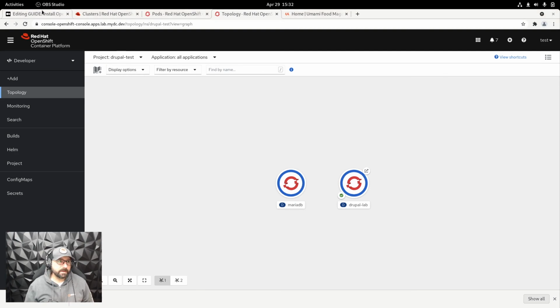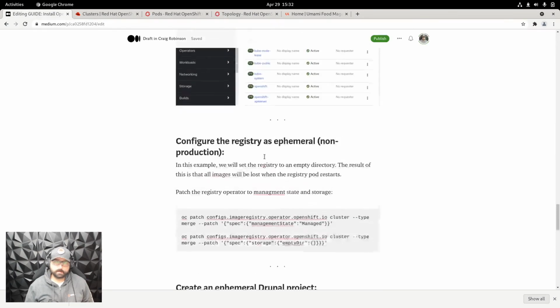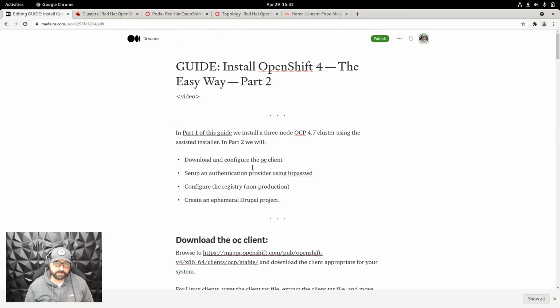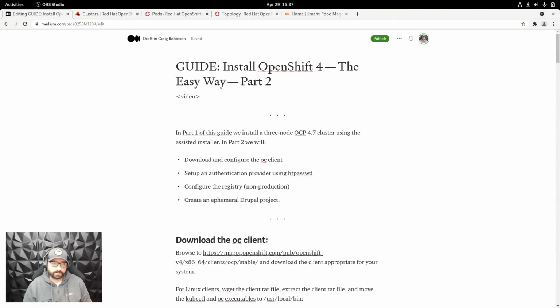So just to recap, in this guide, we covered part 2 of the OpenShift install the easy way. We configured the OC client. We configured an authentication provider. We configured the registry and an ephemeral Drupal project. At this point, you've got an excellent cluster set up for testing and development.